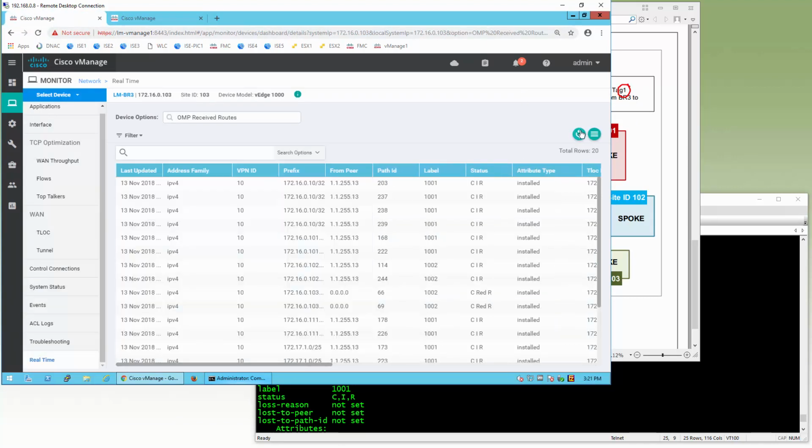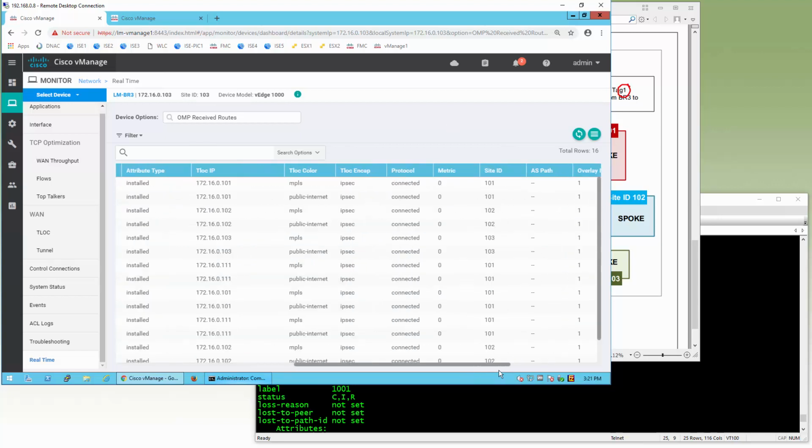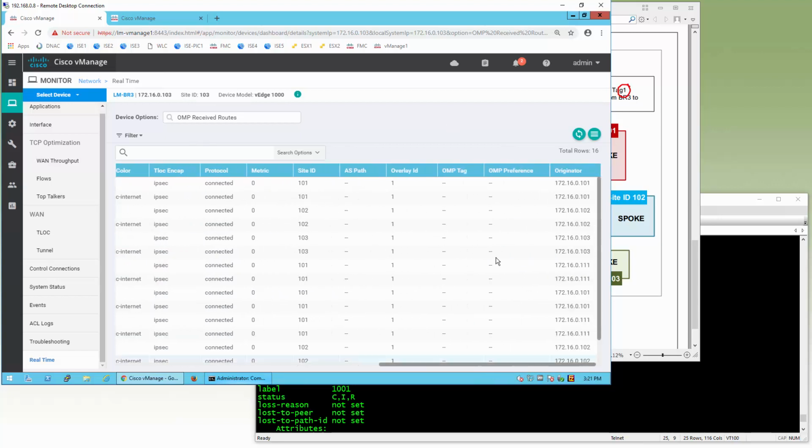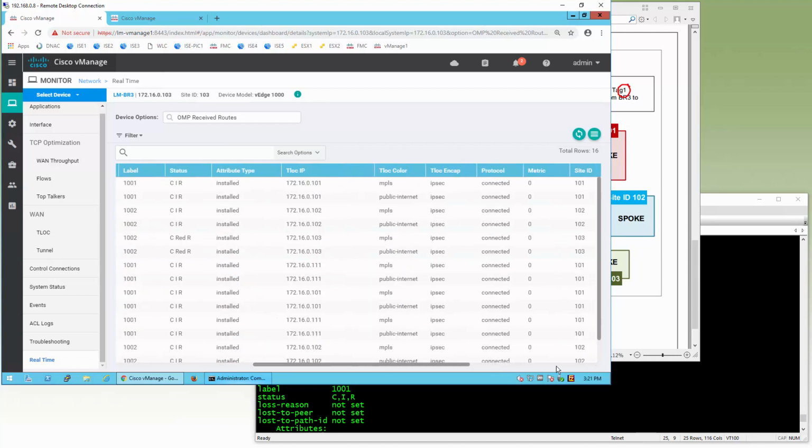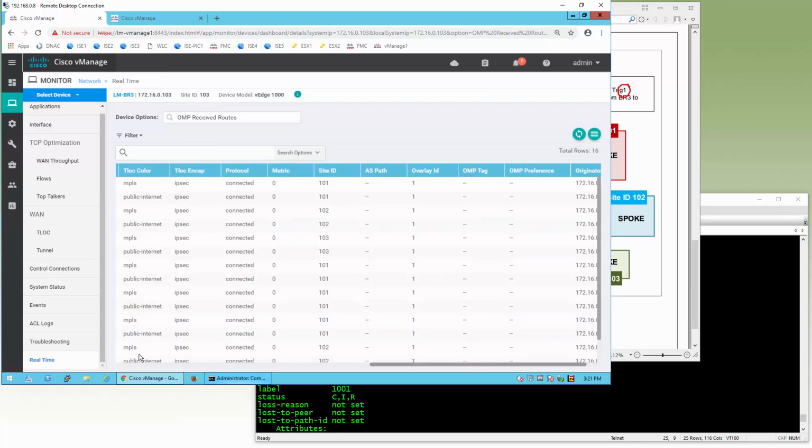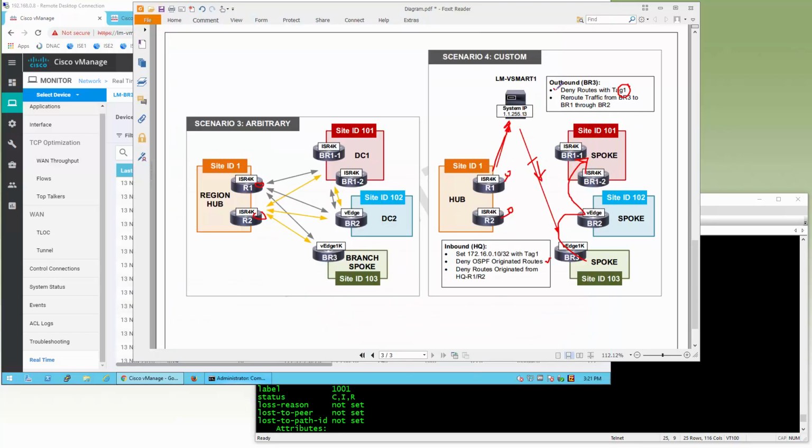Let me refresh. And yep, the 0.10 is no longer there. And it took away the OMP tag for the other routes with it. Okay, so clearly there was the issue with the GUI. So that works fine. It's completed that.